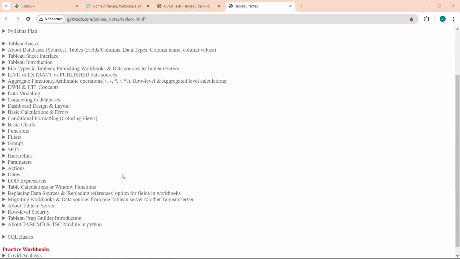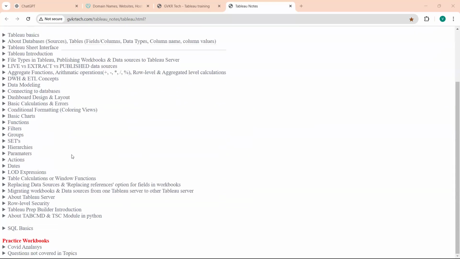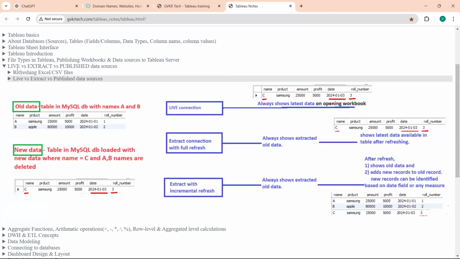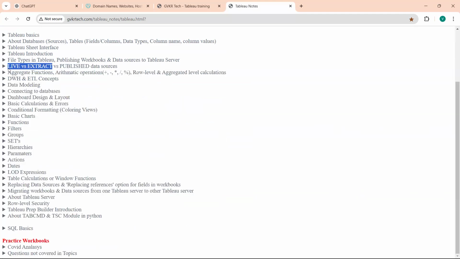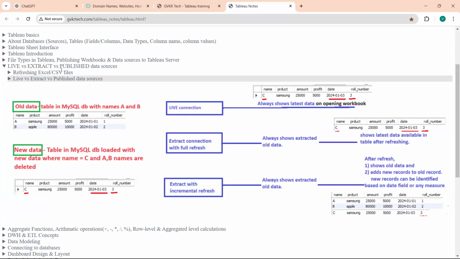So today we will see a few other topics. One important topic we'll start with today is data source connections. We have mainly two types of connections in Tableau: live connection and extract connection. So remember, live connection, extract connection, and published data source.